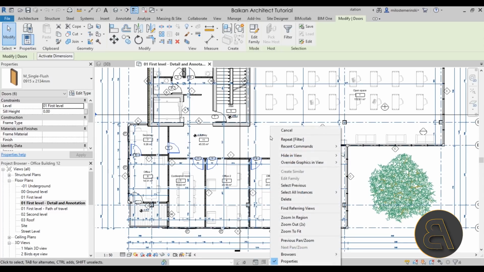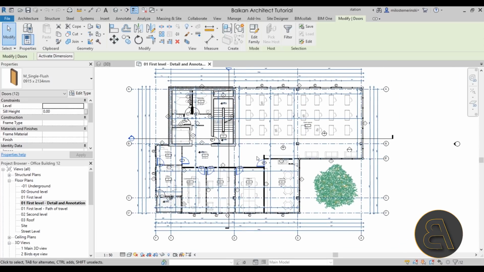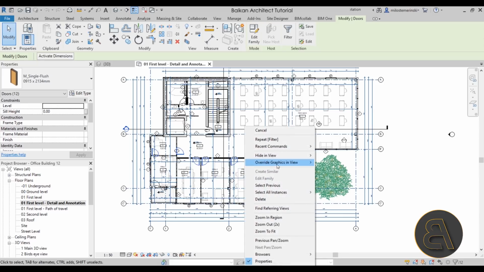Now if I right click again and go to select all instances, but in this case go with the entire project, now it's going to say 12 doors. So we have these 6 doors plus an additional 6 doors that are maybe on some other floor plans below or above this current one. So you can use this option to select all instances of the same family inside of either your view or project, if that's what you're looking for.